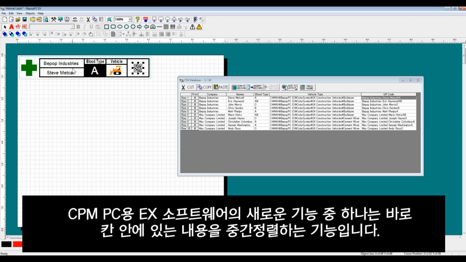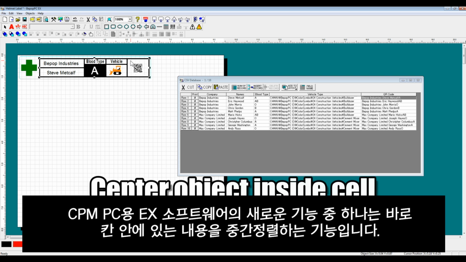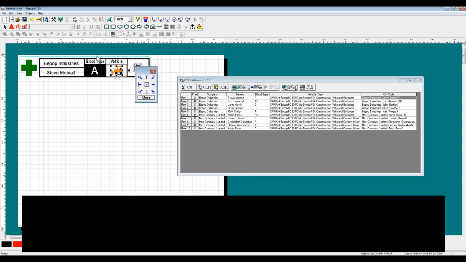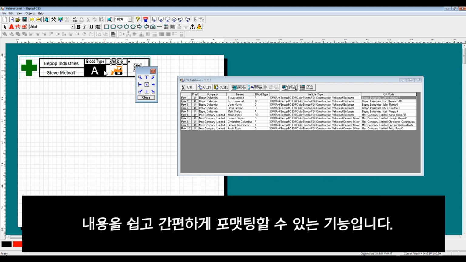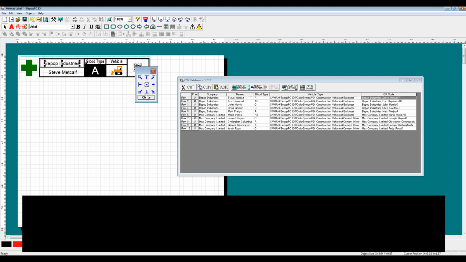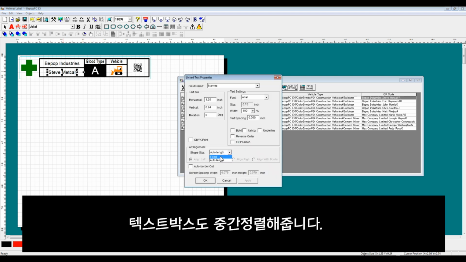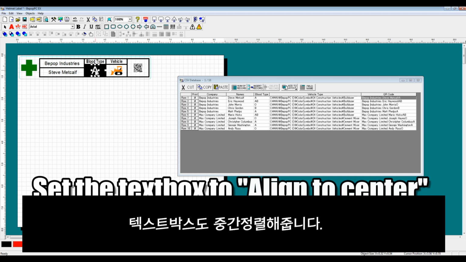One of the new features in the Bepop PC EX software is the ability to center objects inside a cell. So you can select the cell and select the object and center it exactly. This is a quick and easy way to format the information that you will be using. After we've done this, we're going to want to go through and set the text box to align to center.